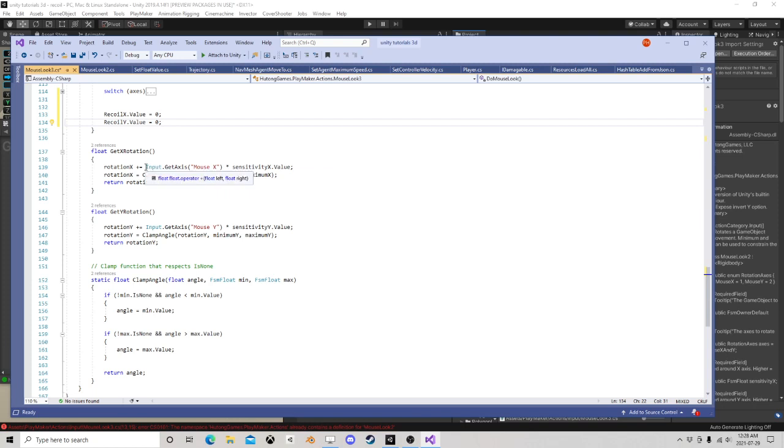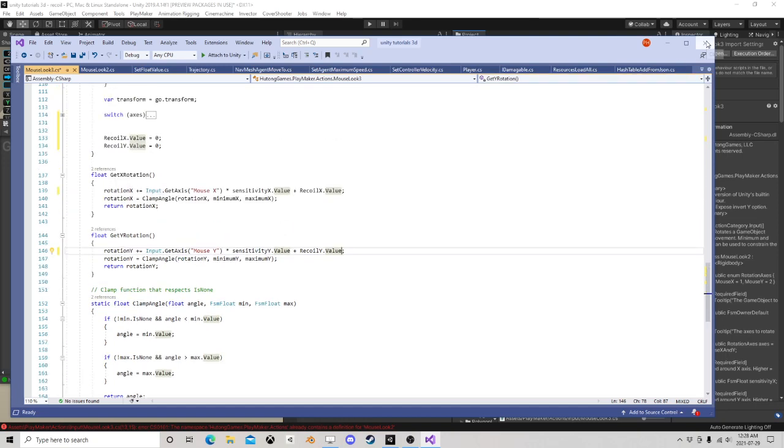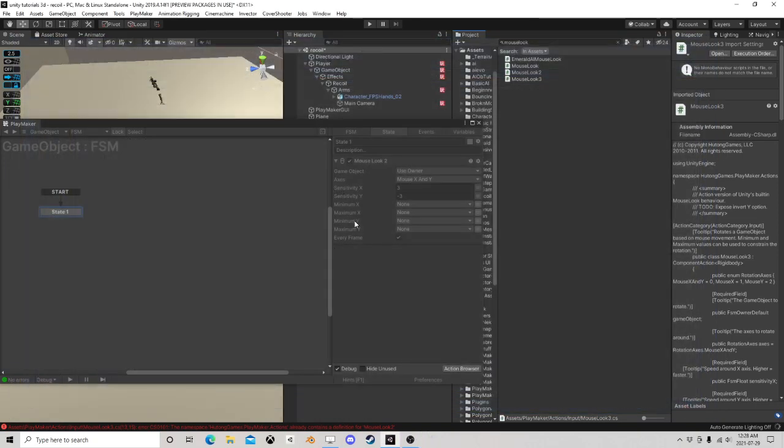Now you see how this has input get axis mouse X times this sensitivity. So what if we also plus recoil X dot value, and down under the Y, plus recoil Y dot value. Just like that. That's all we got to do. So let's save that.